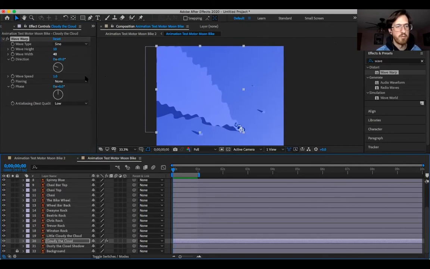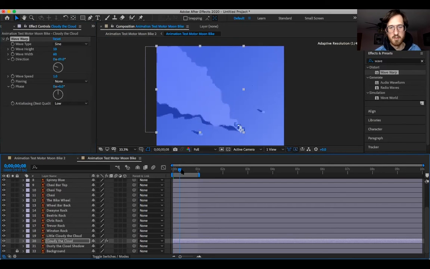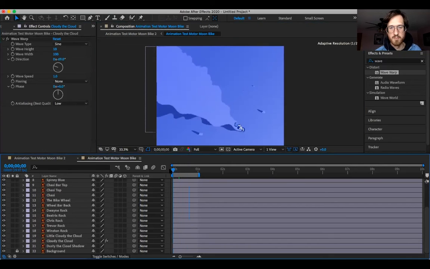Maybe let's turn down the wave width so it's not quite as extreme. Maybe let's try 25. No, let's go up. That will look better. Let's try 60. Yeah, that looks a little bit better. Let's find the timing on this that I like. That looks nice, actually. 60 looks pretty good. Let's try a little bit bigger and see what it looks like. Let's try 100. Maybe it looks a little bit more natural. I don't know. I'll have to test 60 and 100 and see what I like.